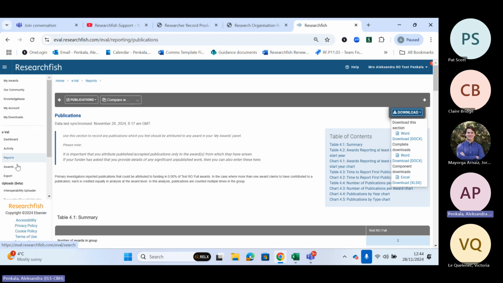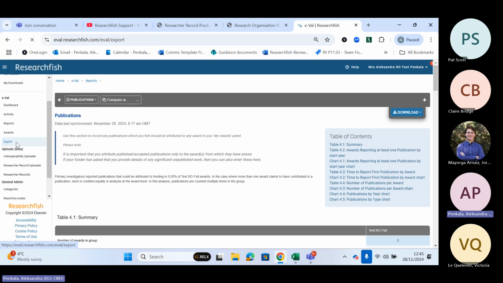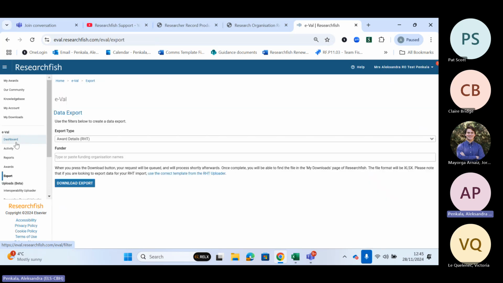Now I would like to skip a little bit. I will not be talking about the awards now, but I would like to talk about exports. So I've just taken you through the reports, which give you high-level information, whereas the report exports go into raw data for each outcome category.